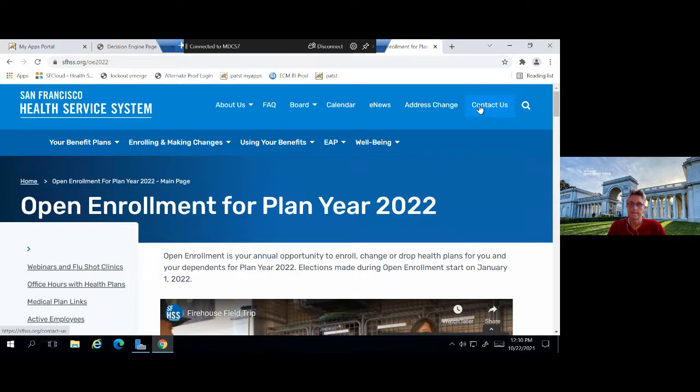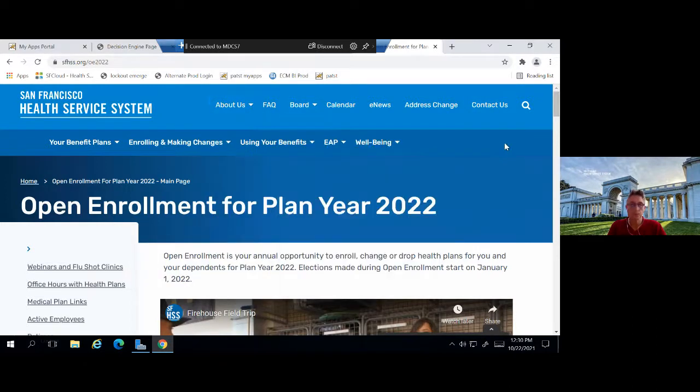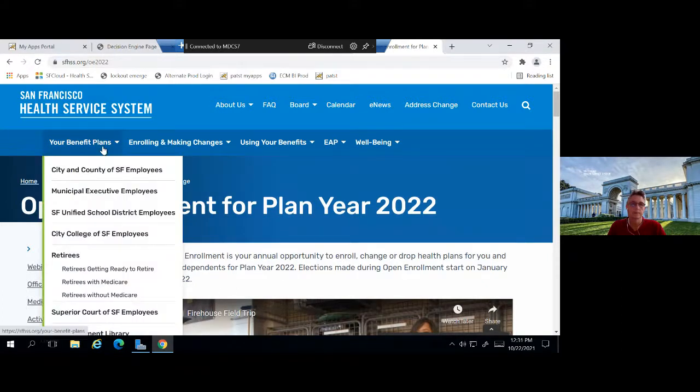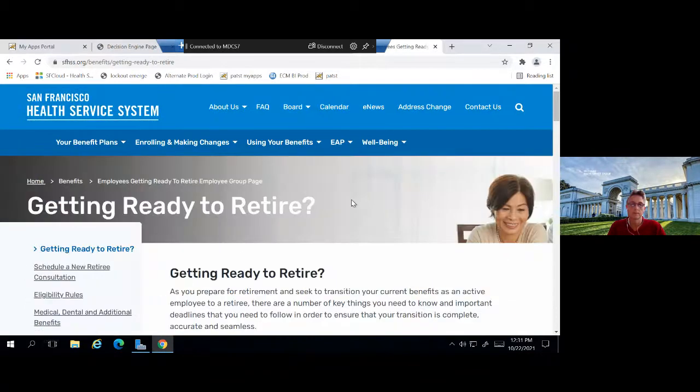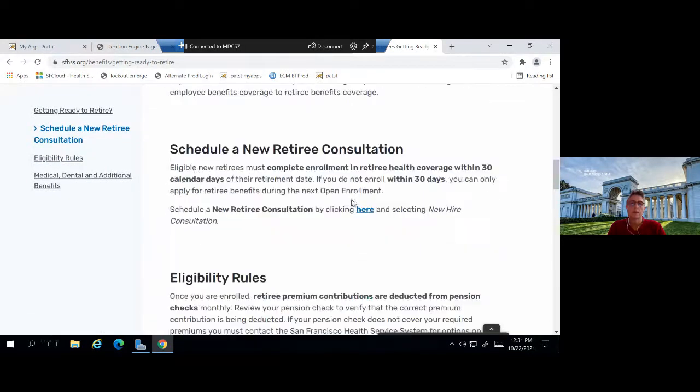Oh, I think that's topic dependent. So if you're, let's say, about to retire, you can schedule a retiree consultation. And when you go to enrolling and making changes and you find the one that's about getting ready to retire, there should be a link there. Perfect. New retiree, I saw it just a second ago. Yep, I've got it up on the screen. Okay, perfect. Thank you very much, Jessica, for clarifying for our members how you're able to make appointments to get some assistance. That's great.